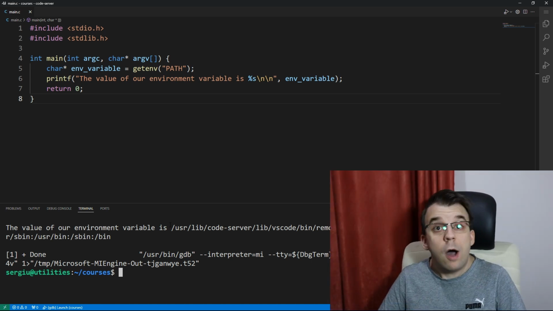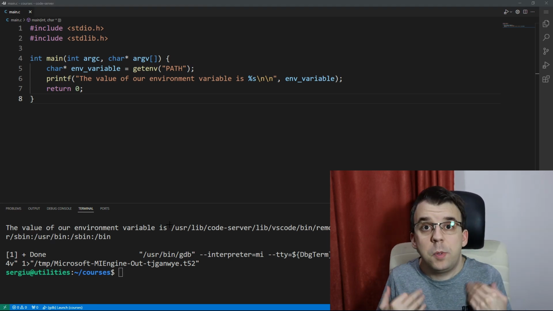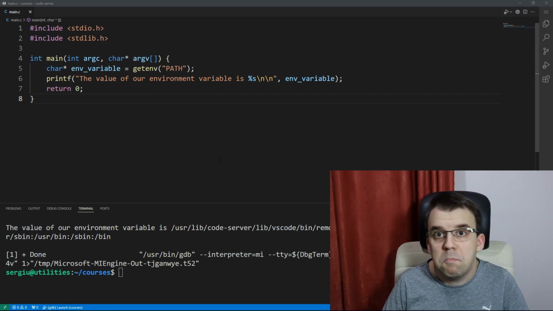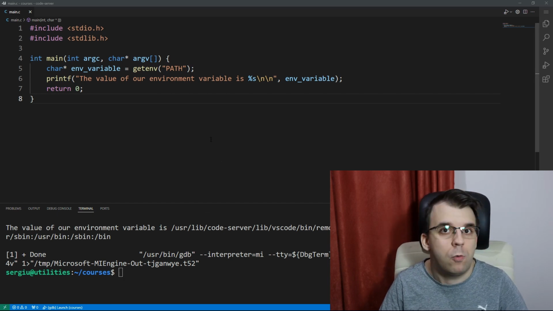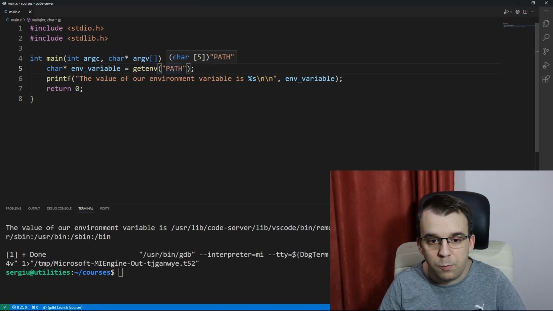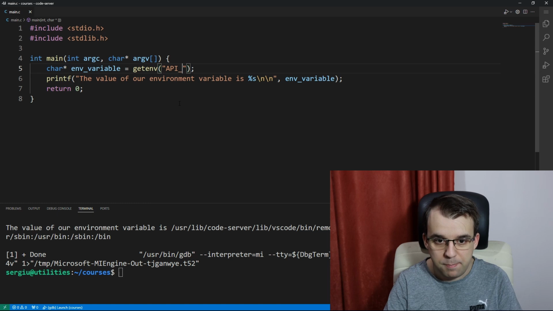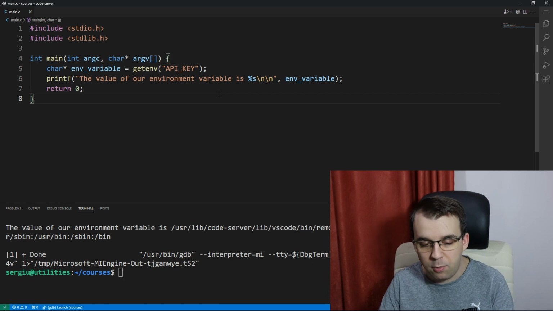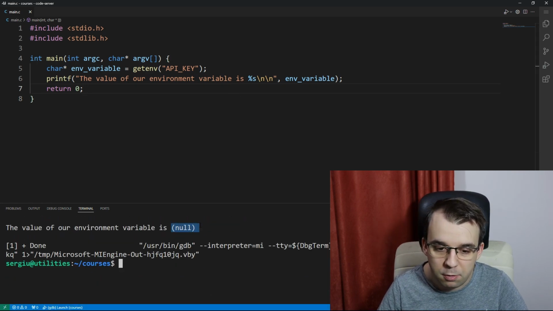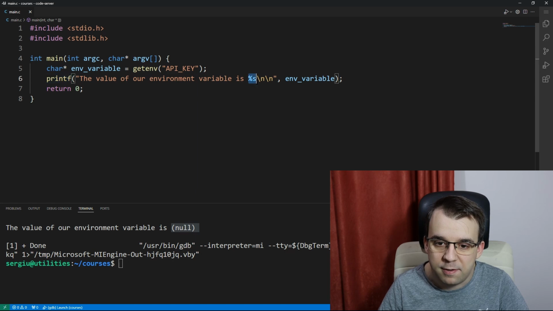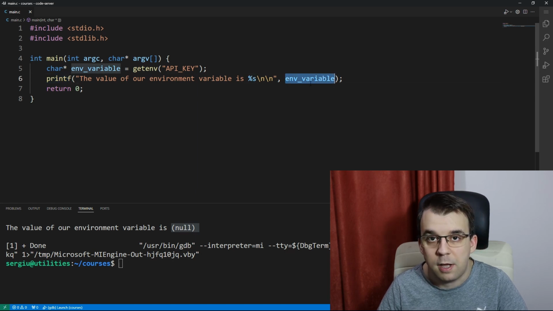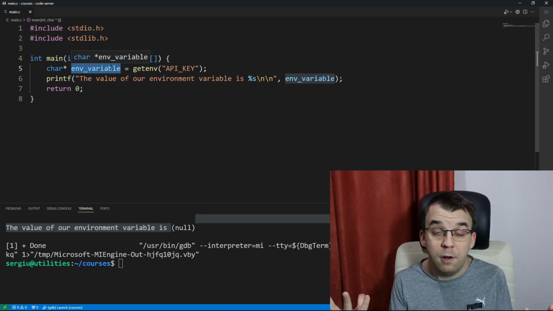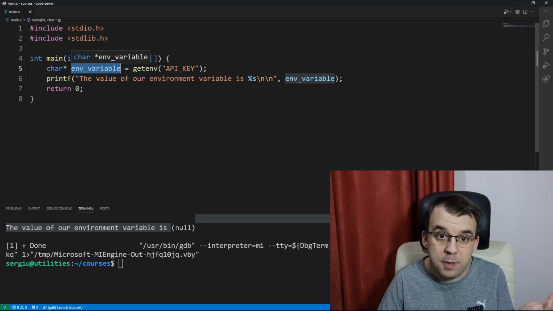Cool. So we know how to get an environment variable. Now, let's say we want to use our own environment variable for whatever reason. Let's say we need an API key for whatever service we're using. So let's say we have here a variable called API_KEY, right? And if we try to launch this without setting anything in the background, you'll notice that we just simply get null. That is simply because printf, when it sees %s and this is actually null, it simply prints out null. That means that getenv returns null whenever it cannot find the environment variable with the name specified here.